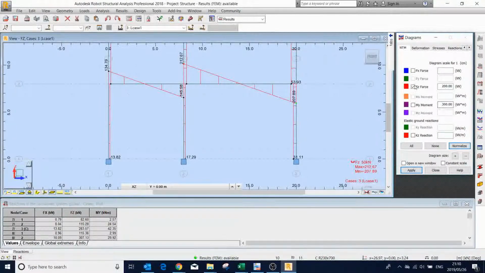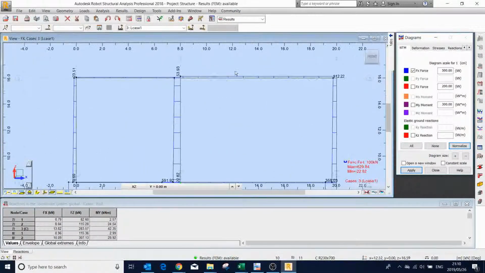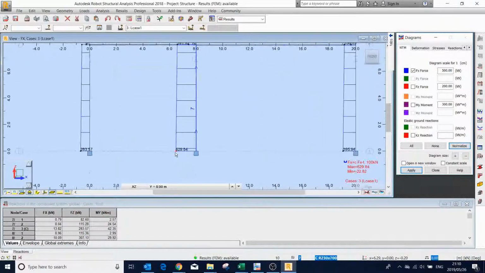For load case 1, you can see now the axial forces. Here are the axial forces for load case 1, which is only what we consider. We're only considering load case 1 in this case.